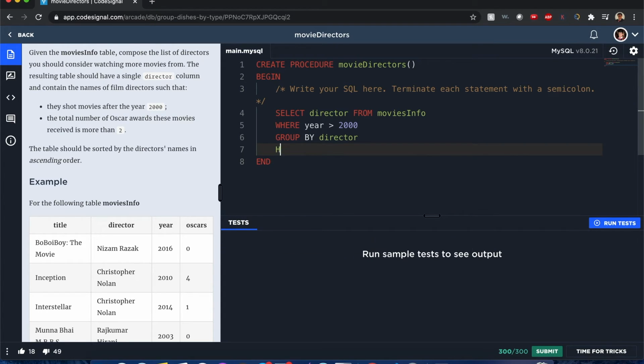So in this case, we're going to use something called a HAVING filter. You're familiar with the WHERE filter, where the WHERE is a filter based on each individual row. But the HAVING filter is similar, except it's a filter based on the grouping. In this case, it's a grouping by director. So I'm going to do a HAVING of the sum of Oscars is greater than 2.